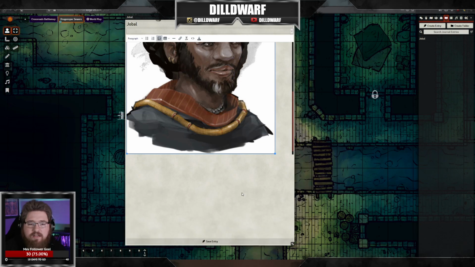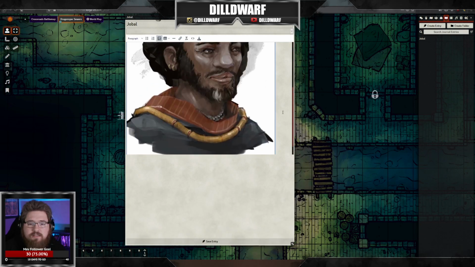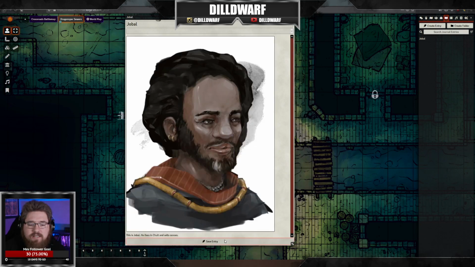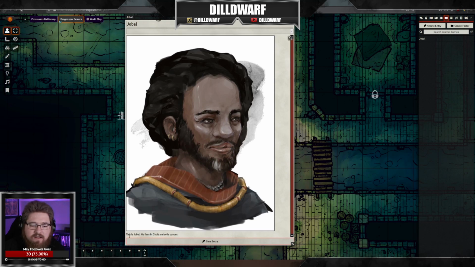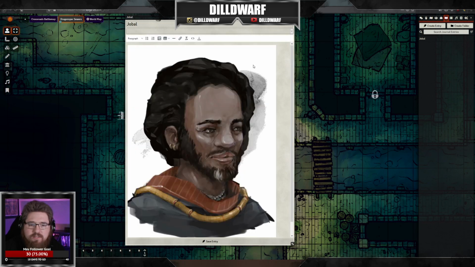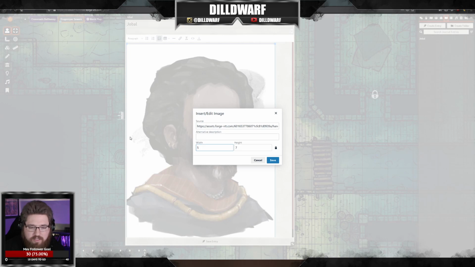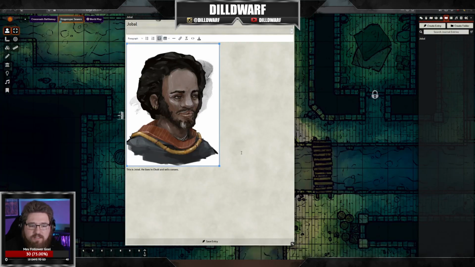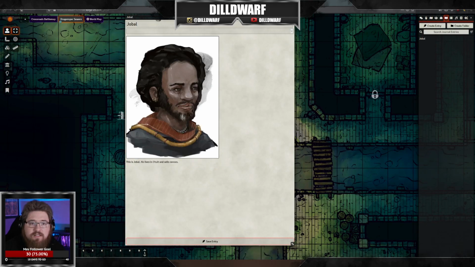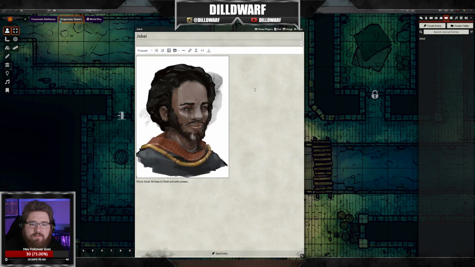Now you have an image with some text. Hit save. There you go. So now you can have a journal that has not only some image, you can also have it with some text. Maybe you would change the size of this, maybe like 500. There we go. Save. So you can do things like that and hand them out to your players.